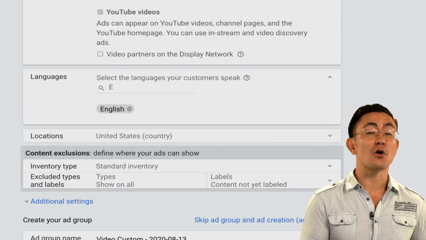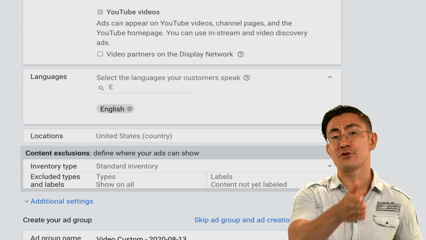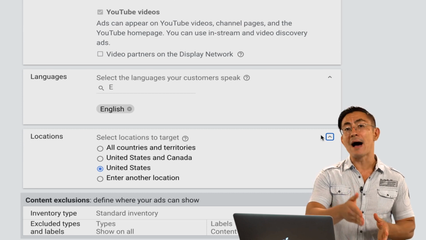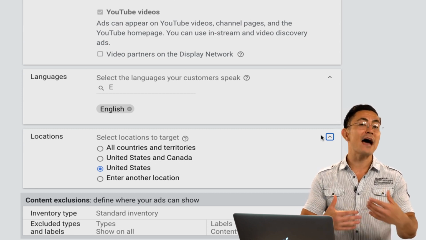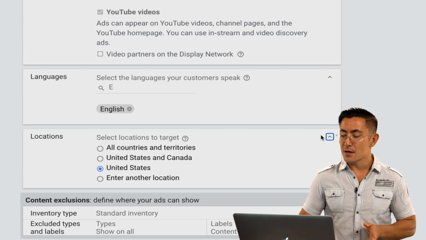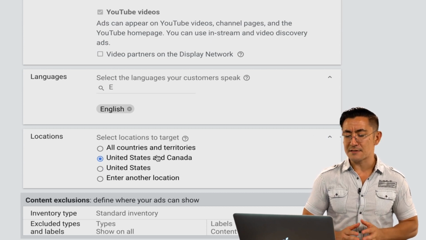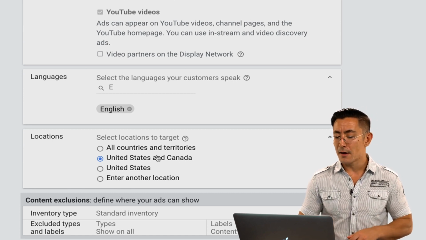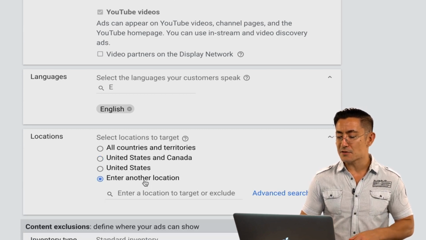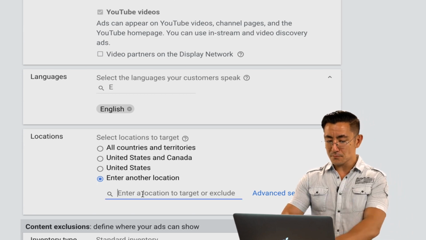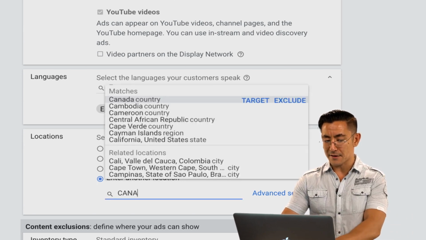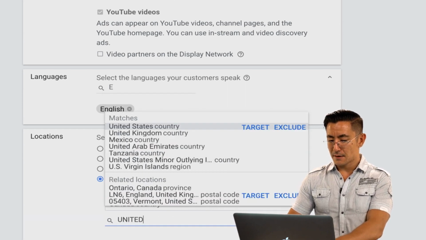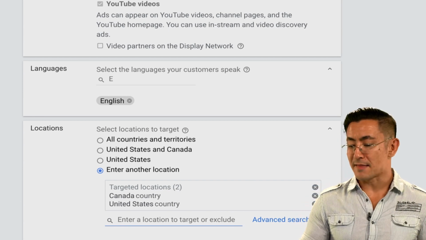Next, you're going to choose your locations, or what's usually referred to as your geographic targeting. You can see here that it defaults to the country that you're in, in my case, the United States, and I'm going to show you how to use some other location targeting options. So if you just want to target the United States and Canada, very simple to do that. Just select the option that you're seeing on screen right now. If you want to target other locations, you're going to enter another location. So if I wanted to do it this way, I just type in Canada, and I type in United States. There you go. It can be that simple.